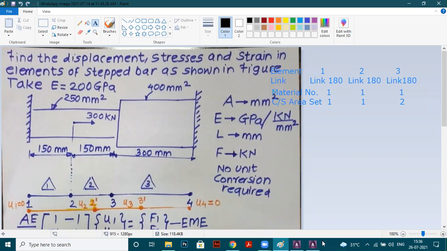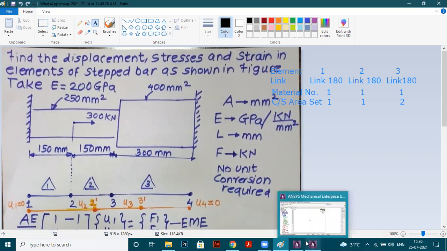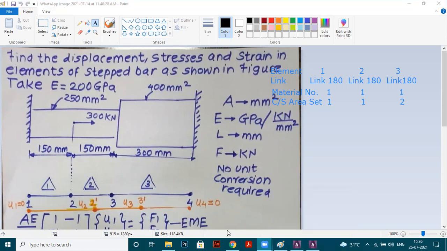So if you need to locate a point, you should have the coordinates of the point. So what I will do, I will assume node 1 as a reference point.